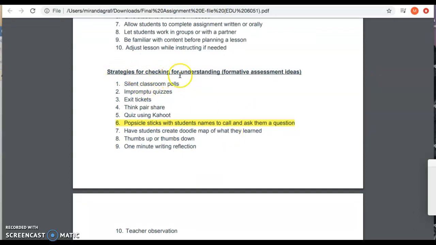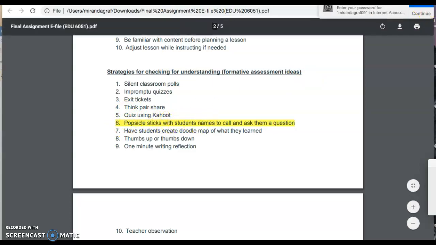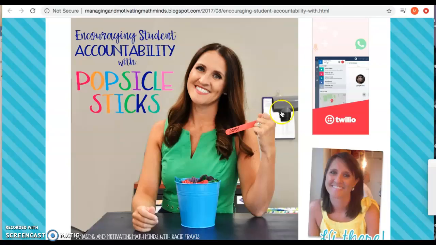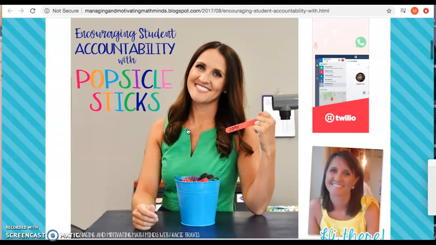So it's for strategies for checking for understanding, formative assessment ideas. So what I want to talk about is Popsicle Sticks with students' names. Most of you are probably familiar with this. It's an oldie but a goodie. My teacher used this when I was younger, and maybe some of your teachers did too.